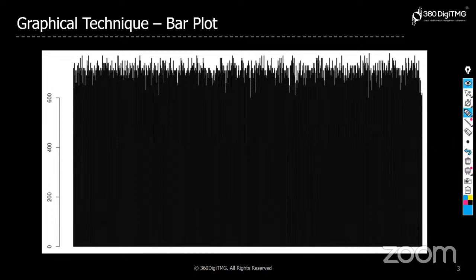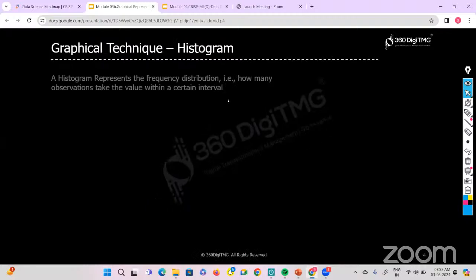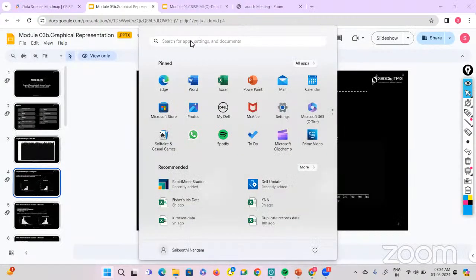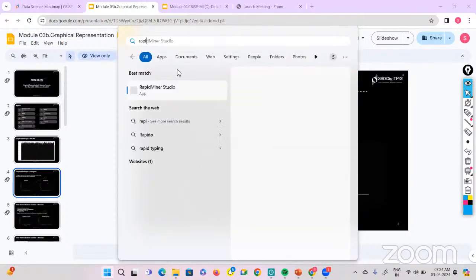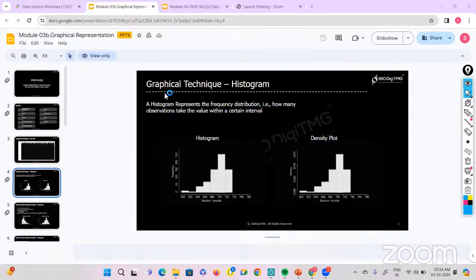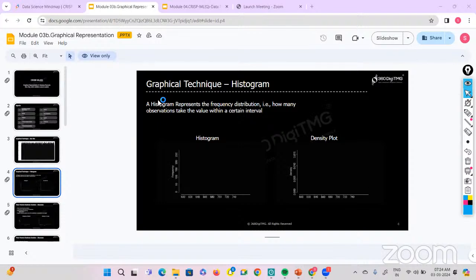Before going to the histogram, let us open our RapidMiner and see how to create this bar plot in RapidMiner. Okay, let me open RapidMiner. Just give it a second. Yesterday we downloaded this RapidMiner Studio. I'm opening the same application that we saw yesterday.